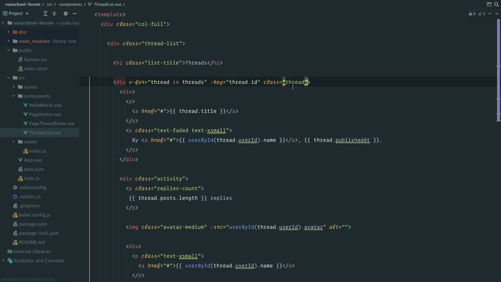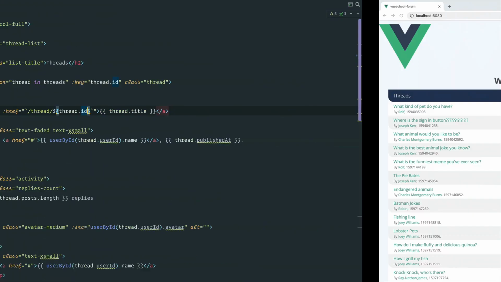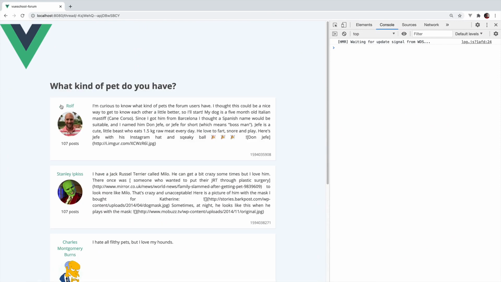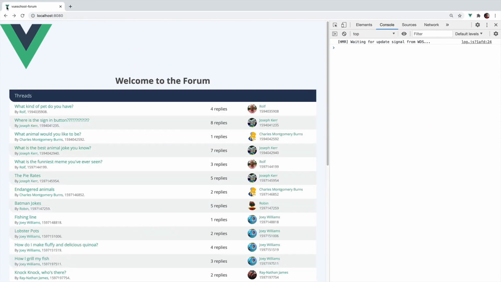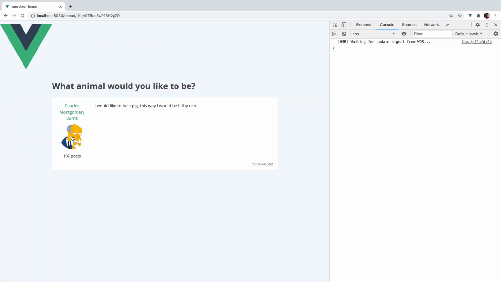Here we already have a link element, so let's go on and make it functional. The first idea that comes to mind is to dynamically set the href attribute of the A tag to the route path. In this case, that would be /thread/the thread ID. Let's give it a shot in the browser. When we click the link, we are being redirected to the threads page, which is nice. But notice that the browser tries to reload the page. That should not happen in a single page application.